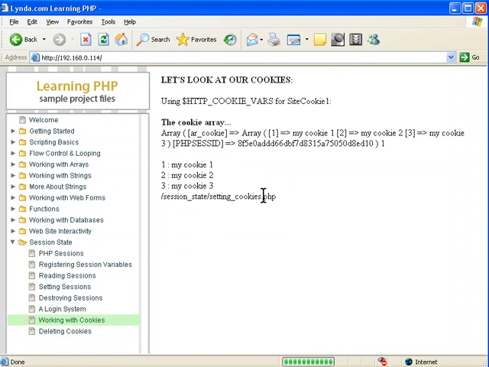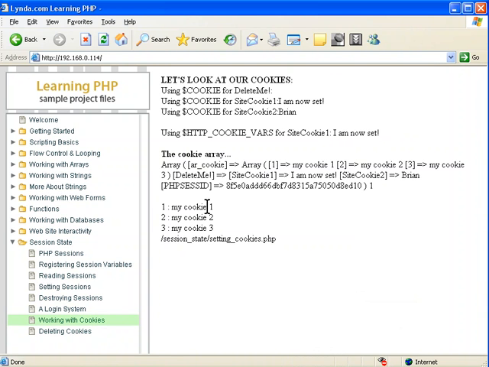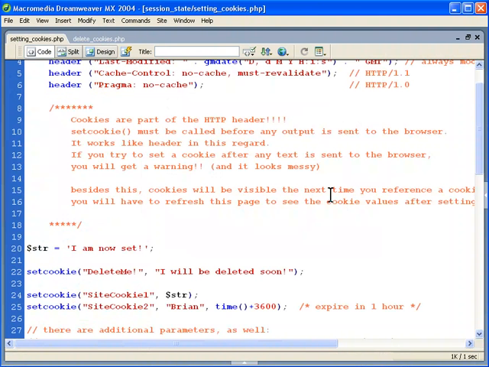So we go back again, and what has disappeared is what was deleted. When we right click and refresh, because again, we're doing both in this page, now we see that we've set them, and this is what they look like up here. All right, so let's take a peek at that. We have the setting of the cookies here.